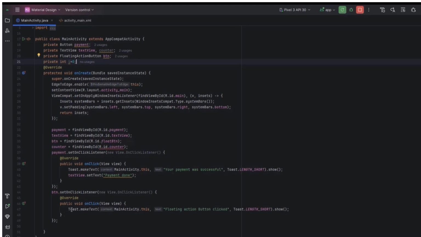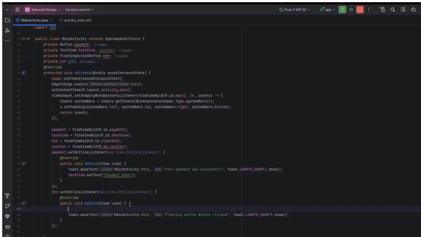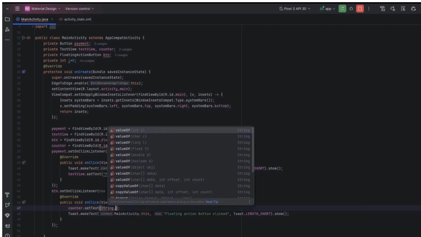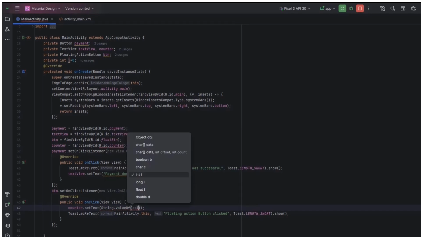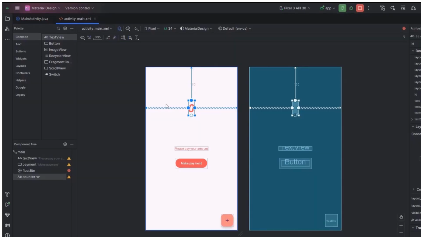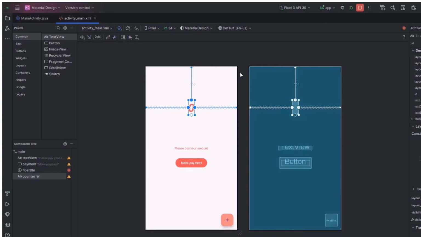So in here inside the button, I'm going to say on click of the button, counter.setText(String.valueOf(increments I)). So on the click of this floating action button, I should see the value of the text view incrementing.